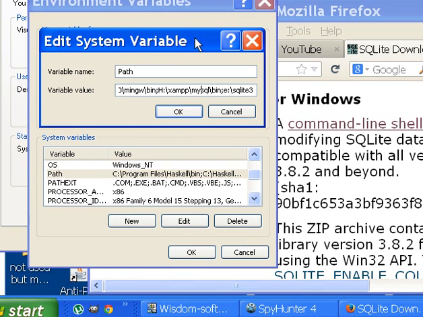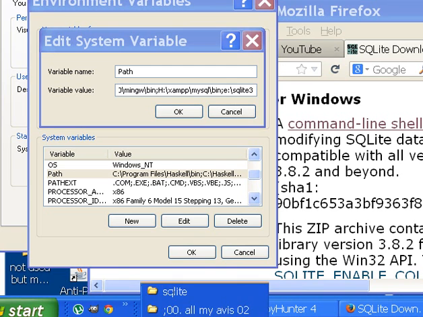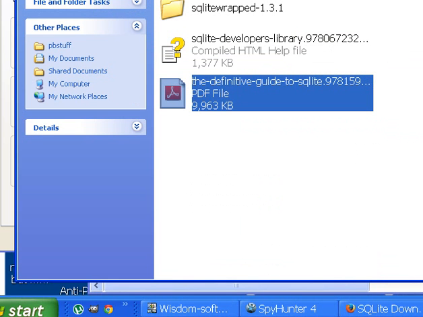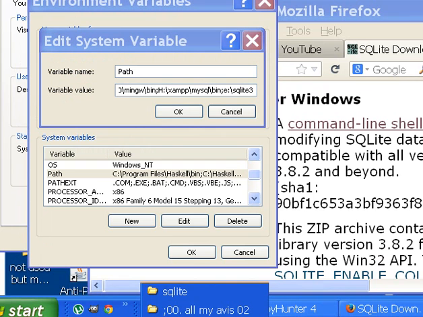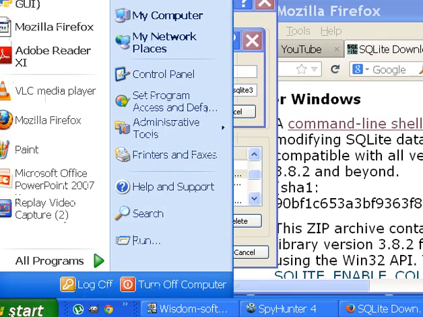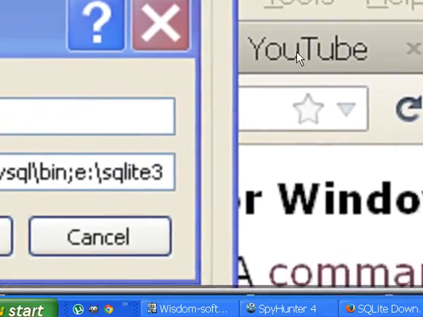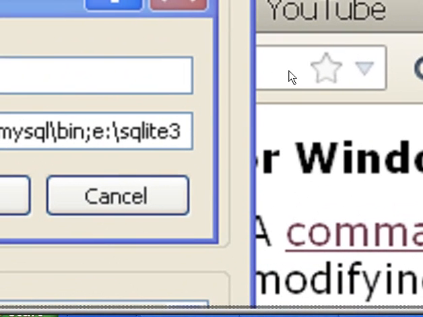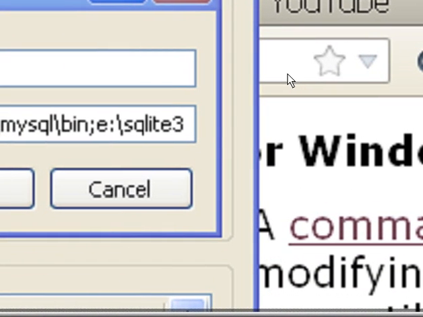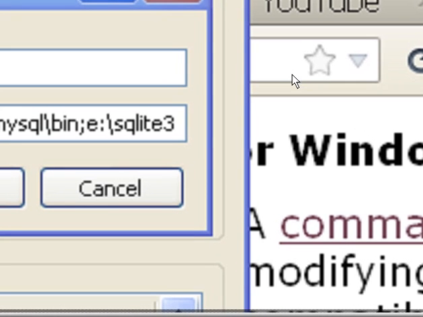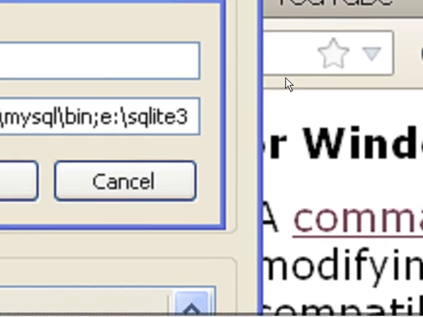I get to Edit. Go to the end, and I key in E:\Sqlite3. That's the directory where I just put my SQLite. Not that guy. This fellow. Let me make this just a tad bigger for you. That's it, right there. E:\Sqlite3. That's the directory where I stored all of this, where I put that Sqlite3 file that I just downloaded.